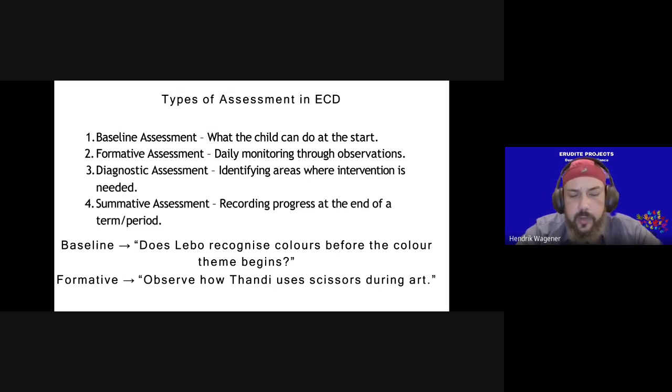If you only assess at the end of the term, you're a little too late to help the child, but through formative assessments and daily monitoring, we can see each and every single day what the needs of the child is, and we can help guide them through that.